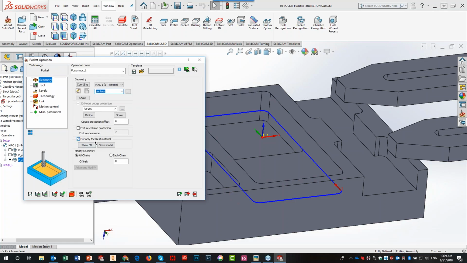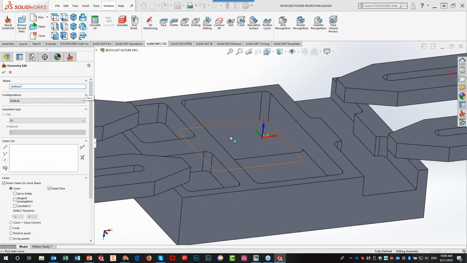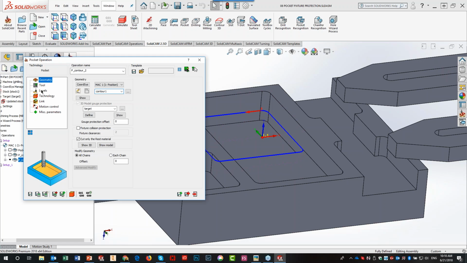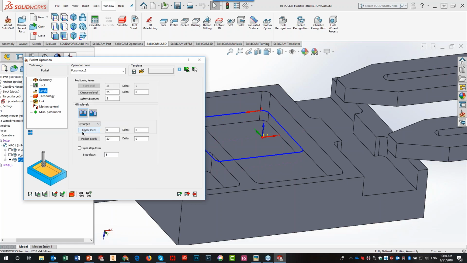Remember, I have cut only rest material. And I'm going to change my geometry. I'm going to make a new geometry that's going to be at the bottom over here. Now, when I go to my levels, note my upper level is by target. My depth is at 30 millimeters.